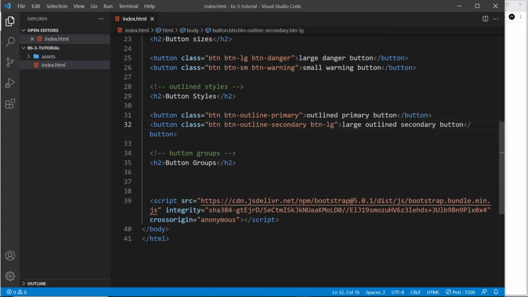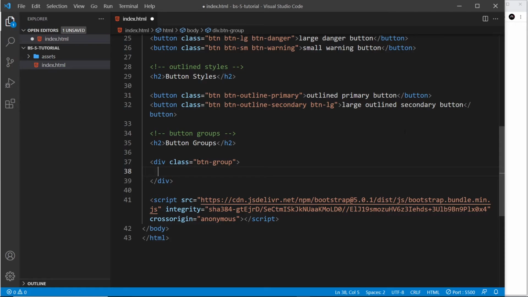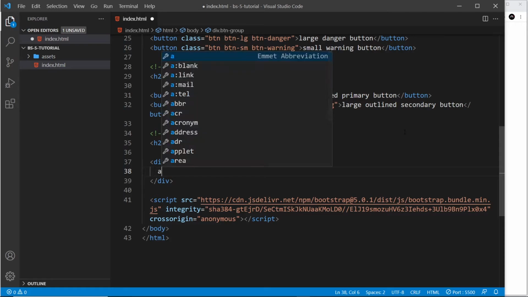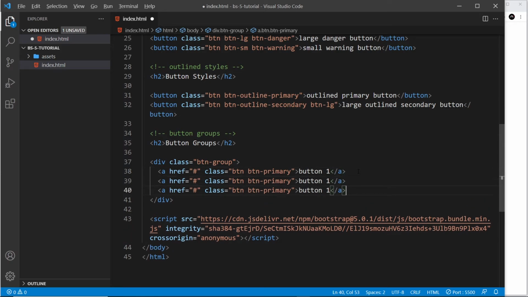Alright, so the last thing I want to show you is the button groups, and button groups are basically when you've got a series of buttons that belong together. So let me show you an example. I'm going to create a div first of all with a class of btn-group, and then all of the buttons that are grouped together go inside this button group. So I'm going to do anchor tags just for a change, and then I'm going to give this a class of btn and also btn-primary to make it the blue color. And here I'll say in the href just hash, and then as the text I'll say button1, then I'm going to duplicate these a couple of times, so button2 and button3.